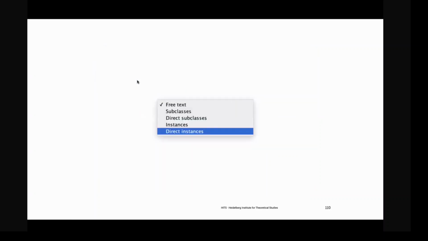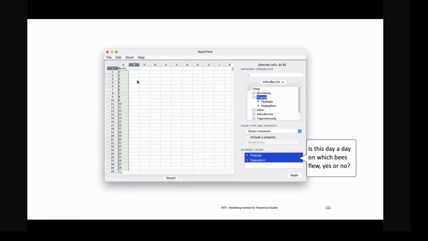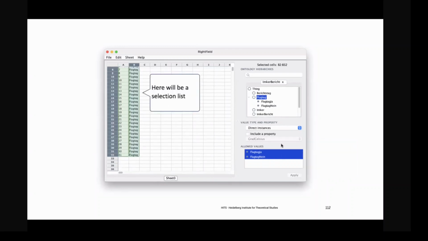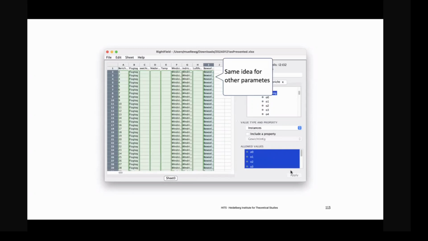I can also in ontologies look for direct instances of concepts. For example, a flight day, that is a yes/no question. Was the day a flight day or not? So I go to direct instances and say flight day yes, flight day no, and I apply this. And later we will see RightField will generate a selection list for us. Same thing I can do for other types of values.